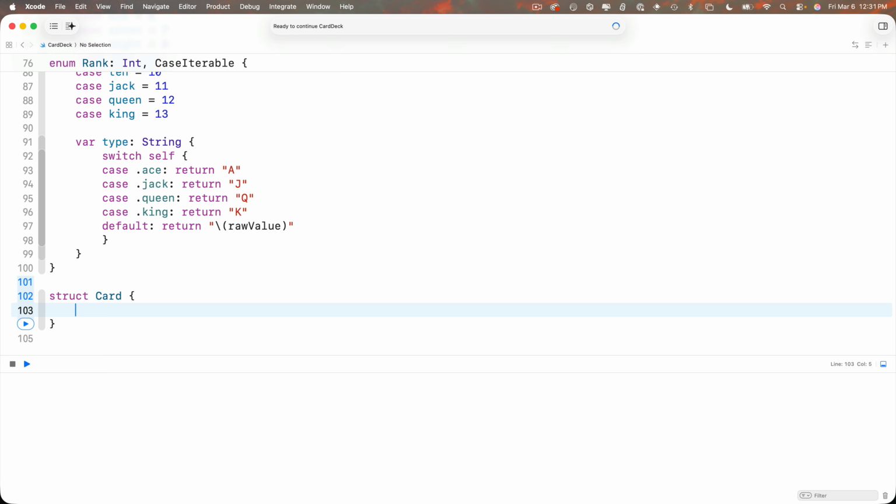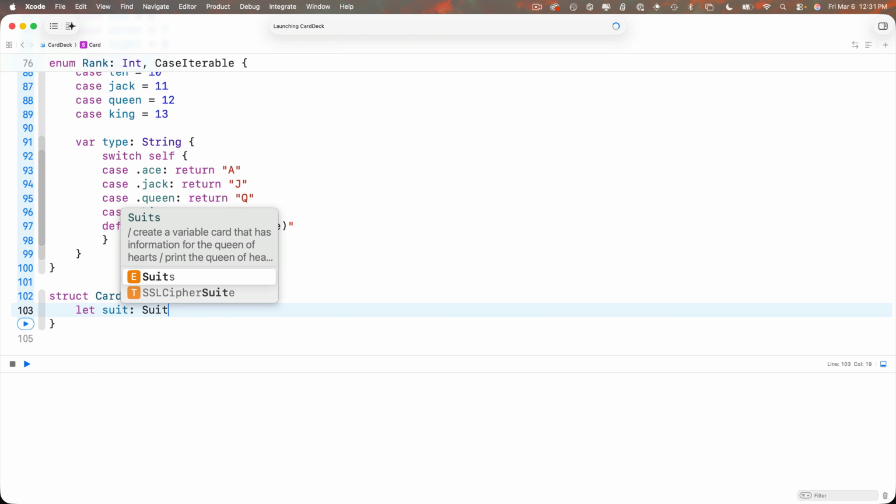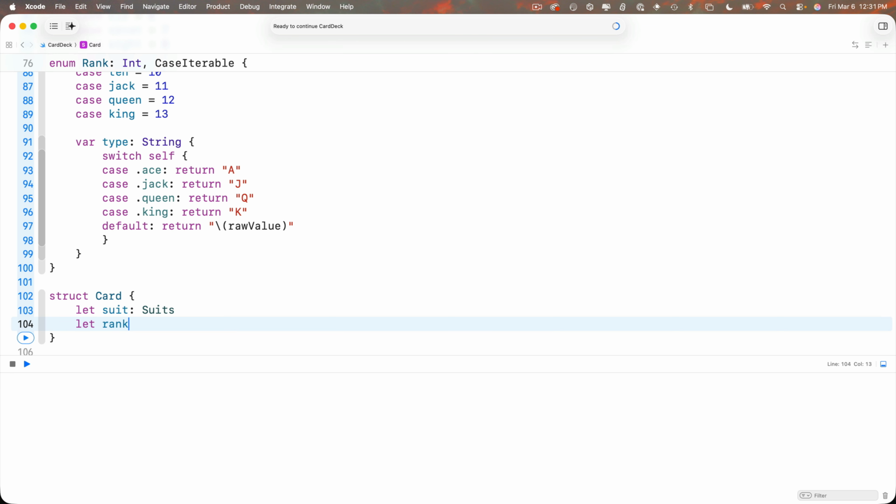So now let's create an alternate struct CCard between curlies. That's why we want to make sure that we commented out the earlier card. We can't have two structs with the same name. And here we only need two properties that have stored values. We'll say let suit : capital S Suits, and let rank : capital R Rank. So we no longer need value. It's the raw value of the rank enum.